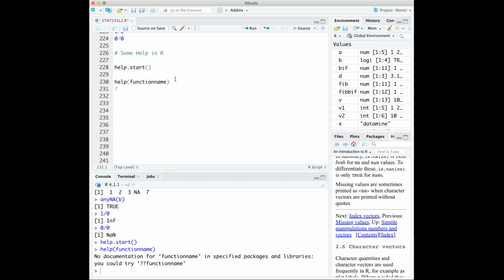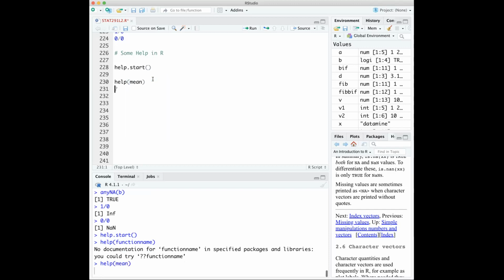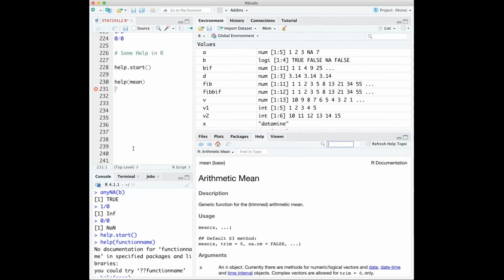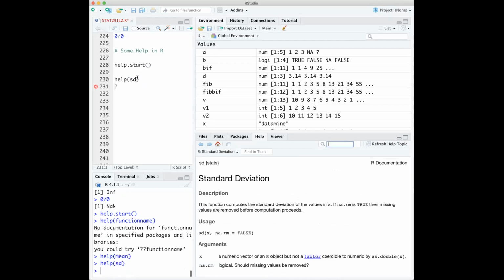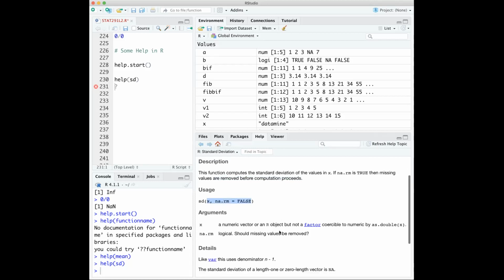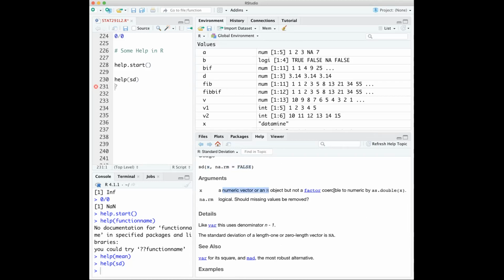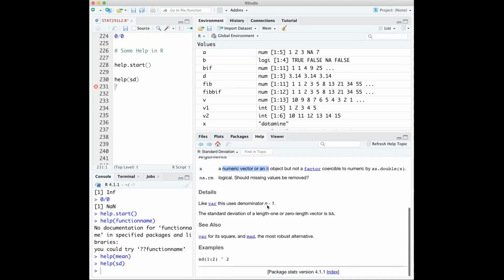There is nothing like a function called function name, of course, but instead you can use mean, and it is going to open the help page for you. This is very important for us. Now it is giving you examples and explanations. I generally use the examples at the very end of the documentation. Let's see, when we write sd, this is the standard deviation. We have the description for this function, okay? You see that it says if na.rm is TRUE, then missing values are removed before computation proceeds. There are only 2 arguments in this function, x and na.rm. You should give a numeric vector here, not a factor. Then here are the details, and here is the example they provided.